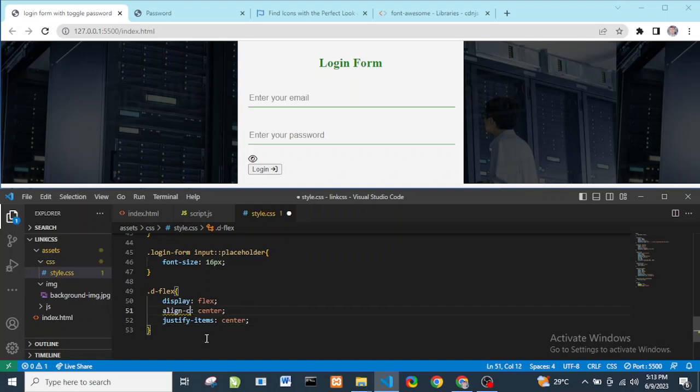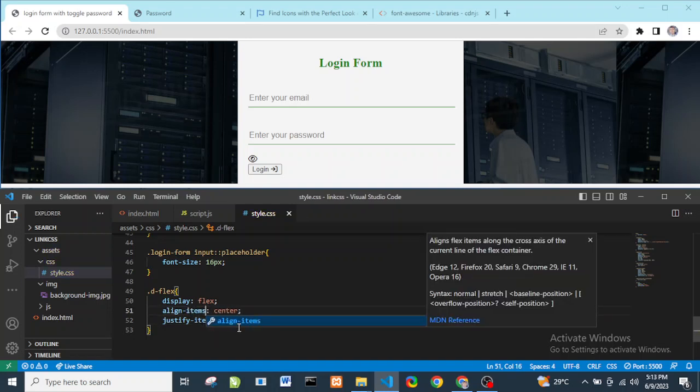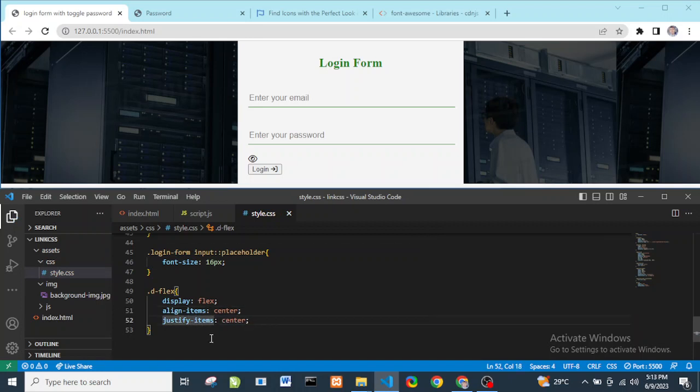That's a mistake. This should be align items and then justify content. Sorry, that was a mistake. Justify content. So you can see it's sitting right at the center. Okay, so the next thing I'm going to look at is this.